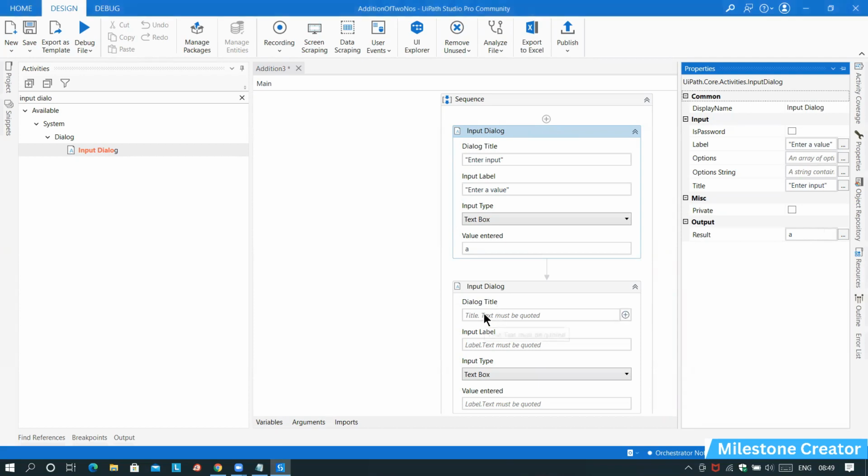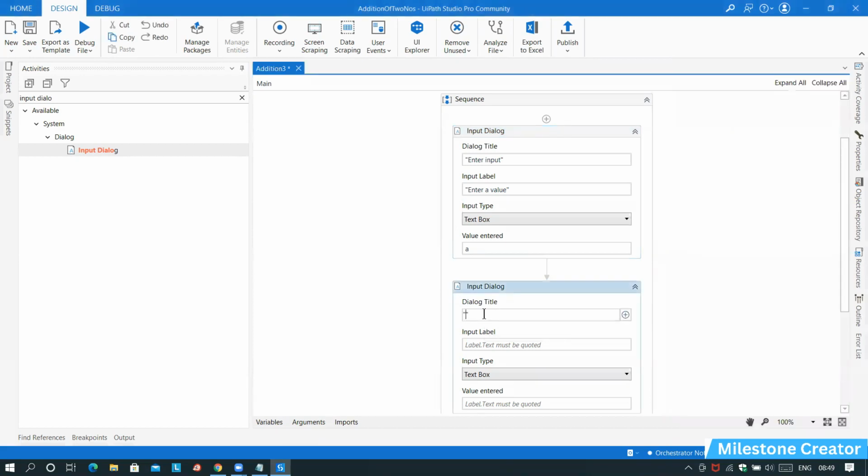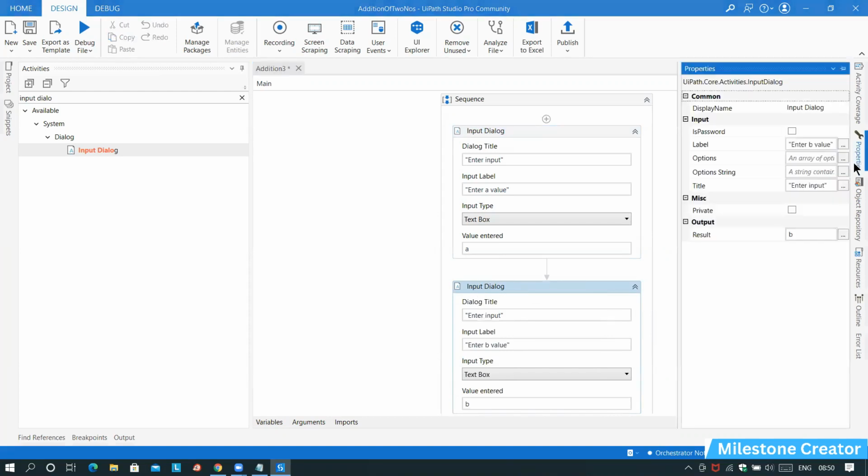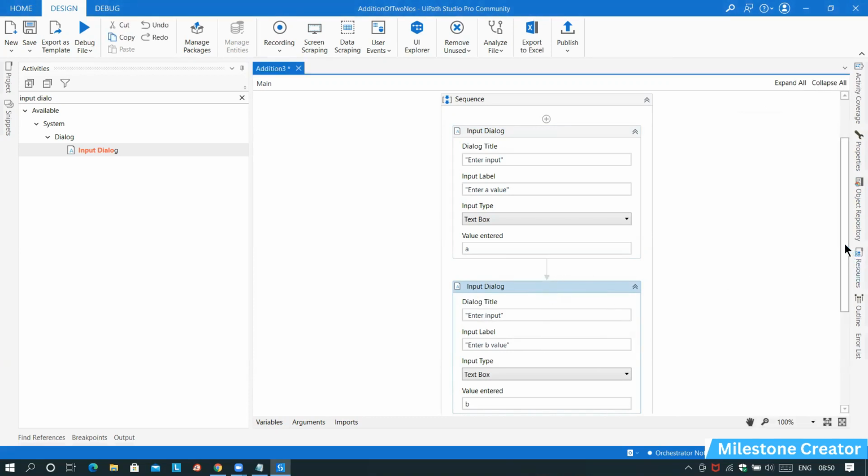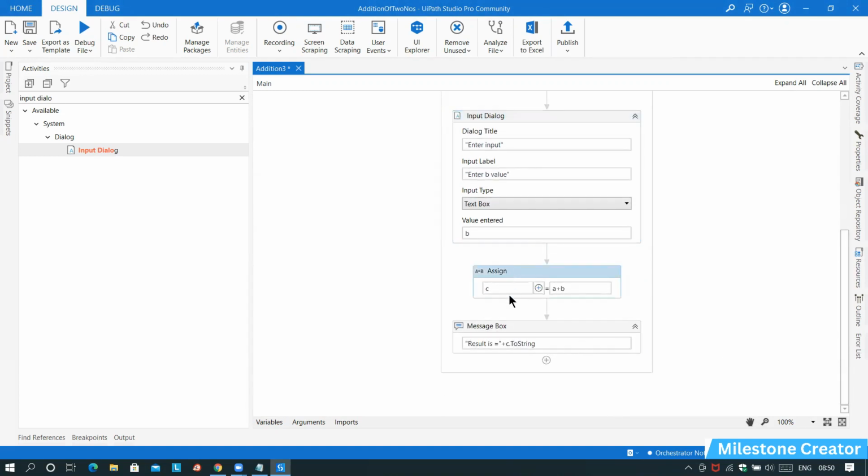Right now, in the same way, I just want to show you. I want to take Enter Input, and after that Enter B value, and B is the variable. Go to the Properties. The B variable is available here. After taking the input at runtime, solve that expression. The result is displayed in this message box. Right now, click here, run this file.